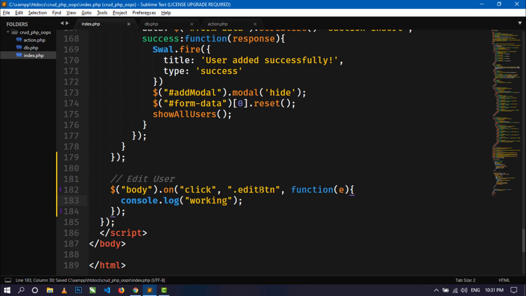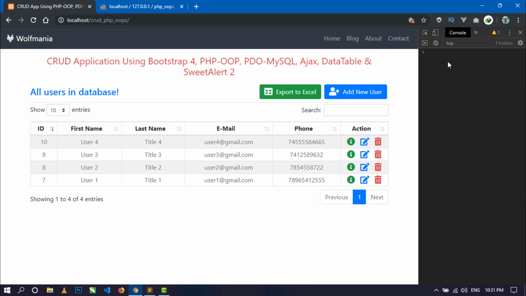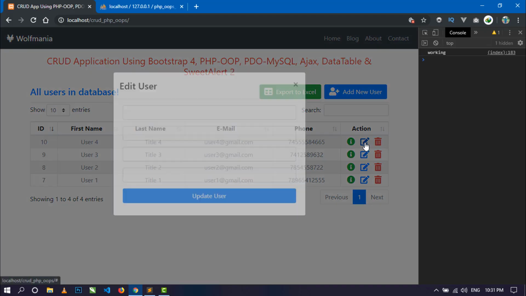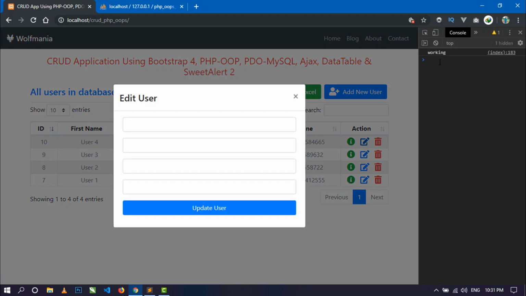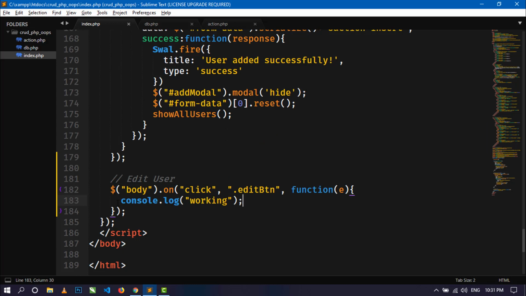Okay, if we save this and go to the browser, refresh and open the console and click on any of the edit icon, then here we are getting the working message. It means this is working. Okay, so just remove this.